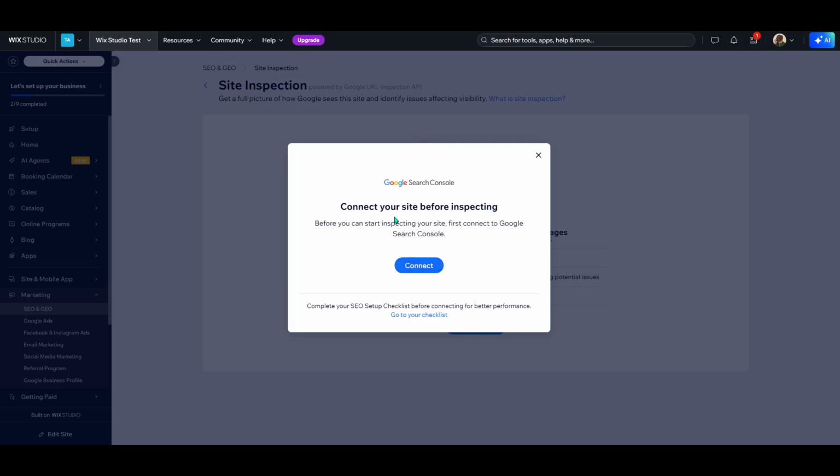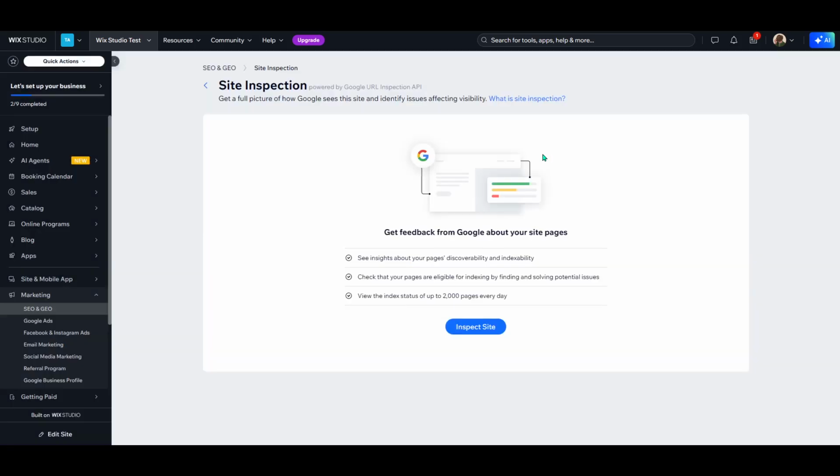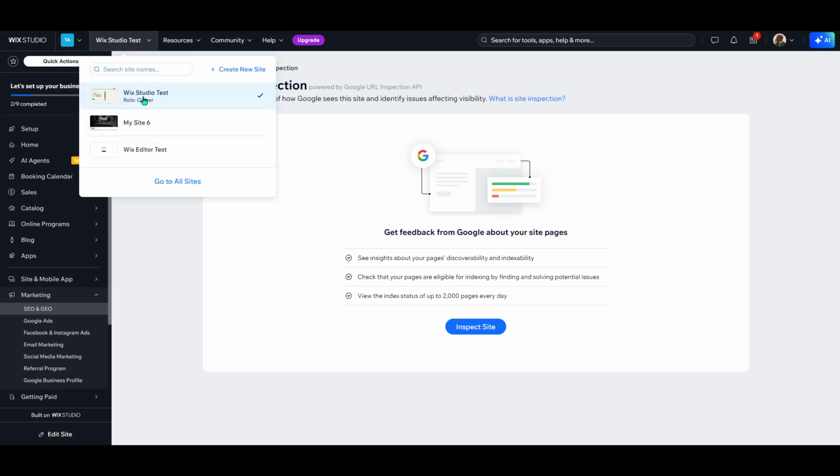To make the most of site inspection, make sure your site is connected to Google Search Console and that you're using a custom domain. Being connected helps align what Wix reports with what Google sees, and a custom domain strengthens your site's credibility and indexing readiness. If either of those isn't in place, your inspection results may be incomplete or less actionable until you address them.